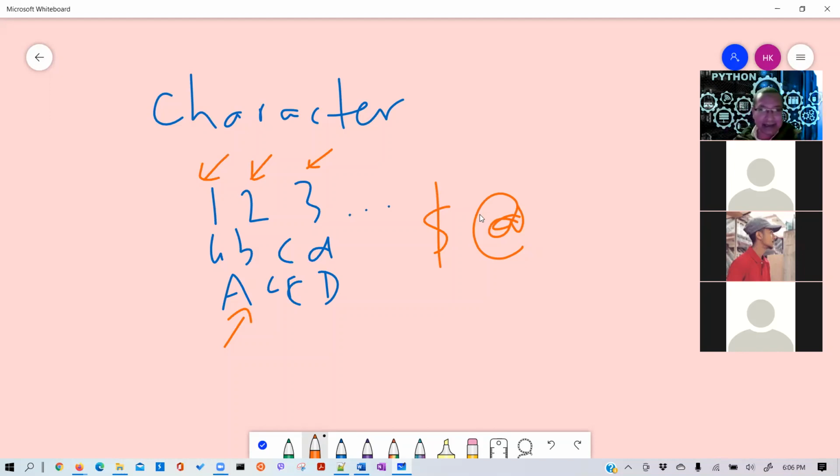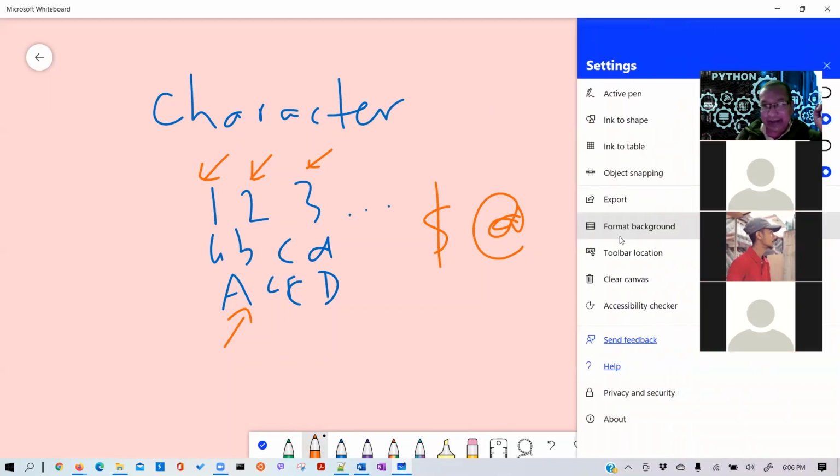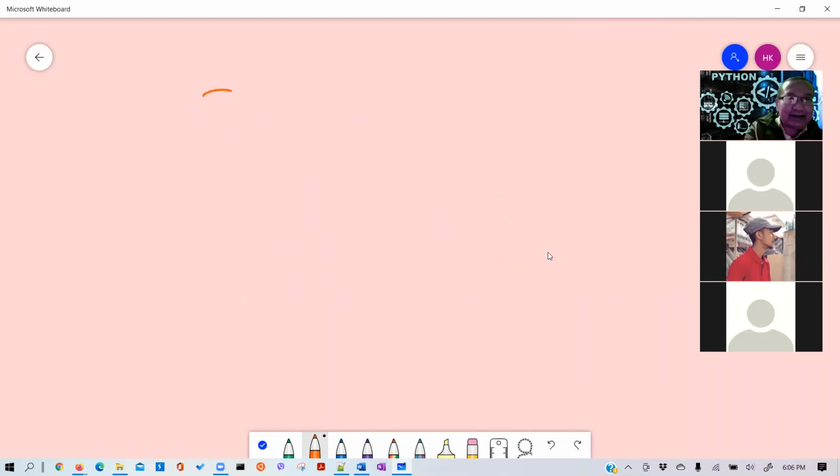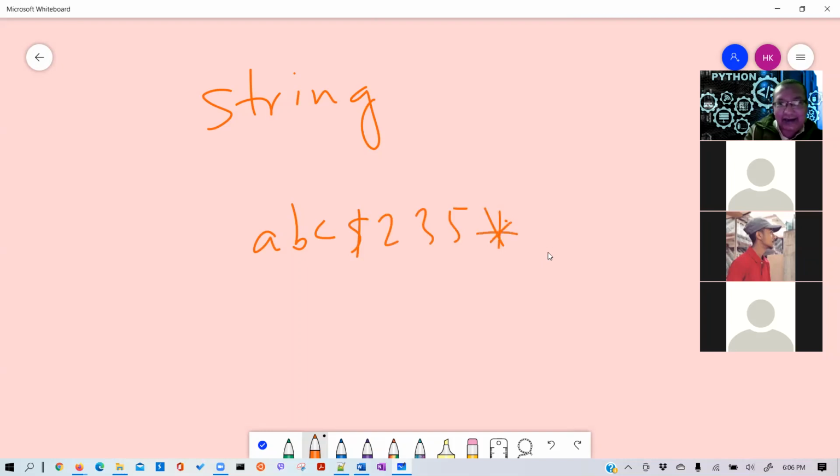In computer language we call that a character, and another term is string. We need to be familiar with what a character is, and then let's see what a string is. A string is a group of characters, a collection of characters. For example, I want to create a string: A B C $235, asterisk and then whatever.